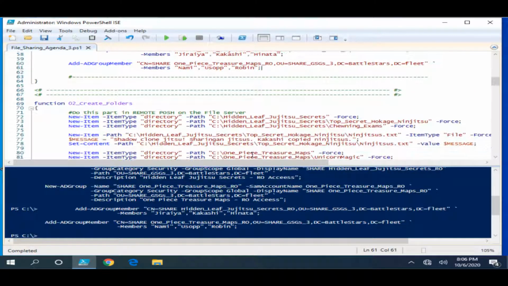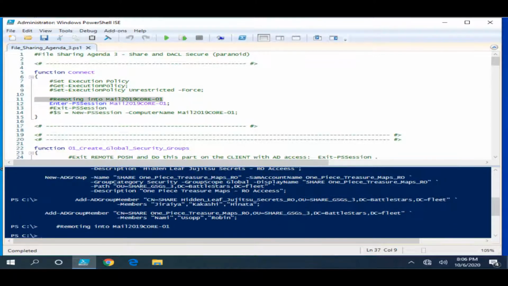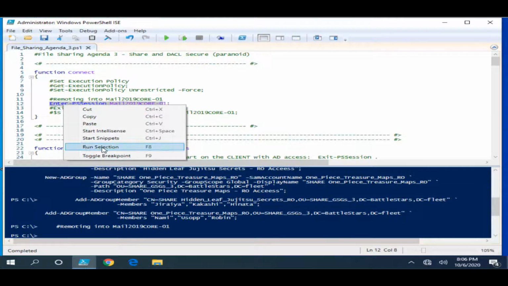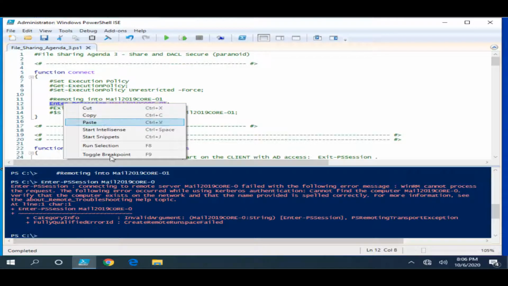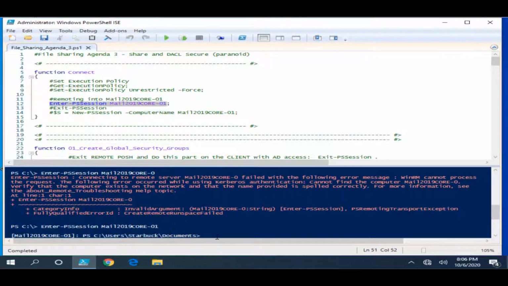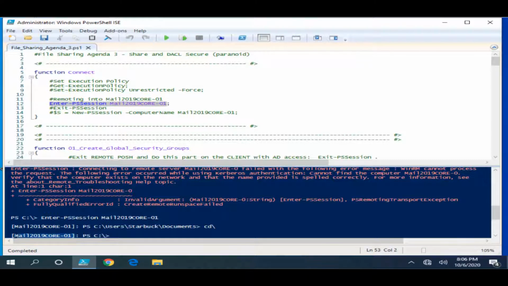All right. So with that being done in AD, we now need to connect to our file server, which will be Enter-PSSession mail 2019 core-01. Let me actually run that, if I can actually highlight the code. There. All right. So notice our command prompt changes. And now we're connected to our file server.